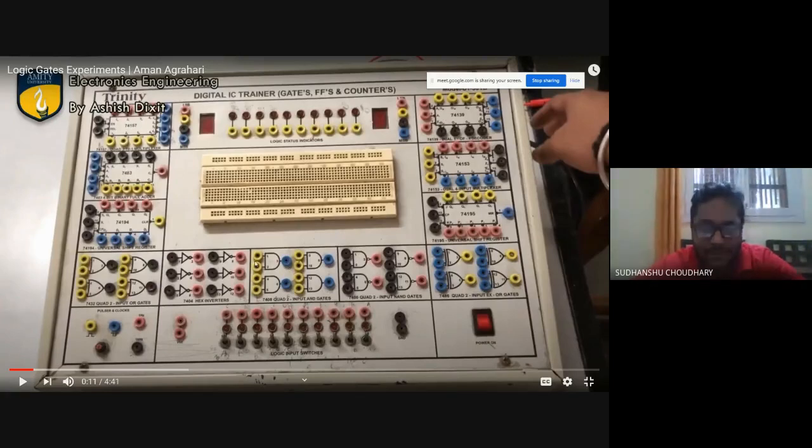If I apply 0, 0, that is both these switches are off, the output of the AND gate should be 0, so the LED I have connected to the output will not light up. Now if I put both switches to high position, that is, I'm supplying 1, 1 to the AND gate input, the LED connected to the output will light up.